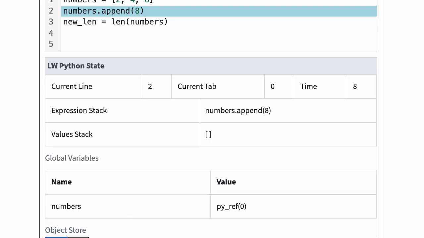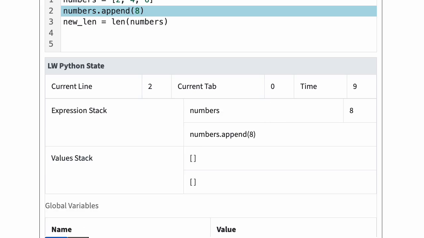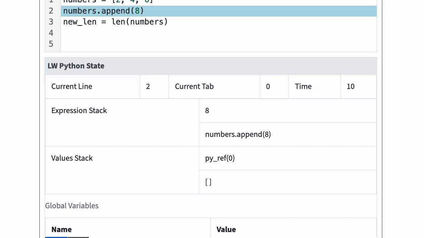As before, Python first evaluates the child expressions. For method calls, the children are the object and the method arguments. Numbers is Python reference 0. Append is a built-in method, so LWPython executes it in one step instead of jumping to a method definition.